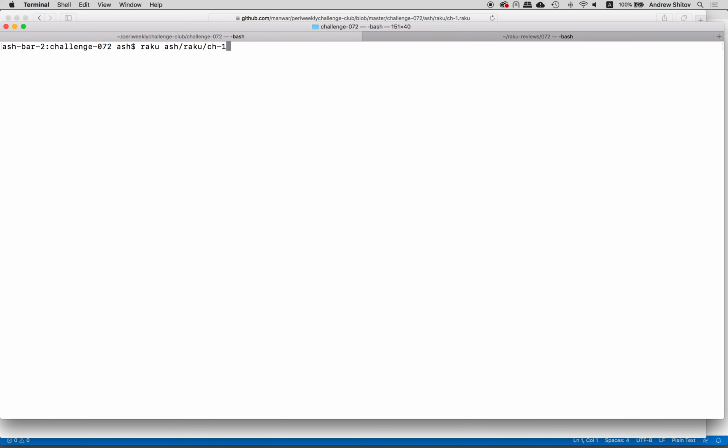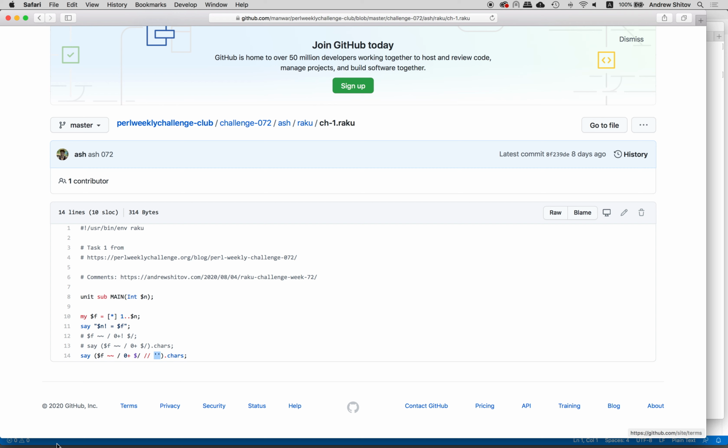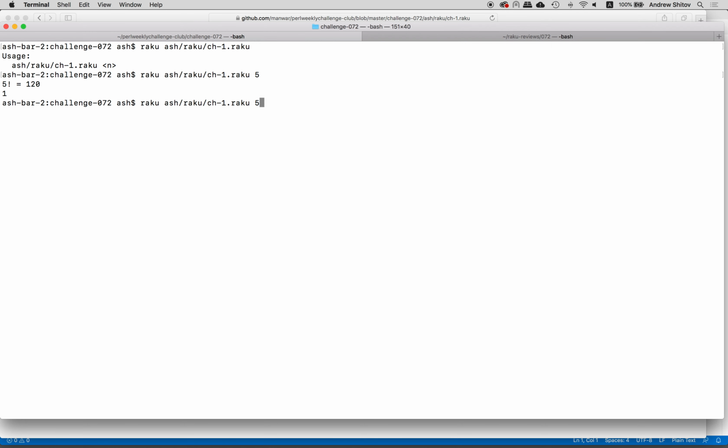Raku challenge 1. It needs an n, for example, 5. Actually, I don't give any limitation, so I can have a number more than 10, like 20. Raku is really good at this. Here it is. So here we have this number, and there are 4 zeros at the end, and you see that the zeros inside the number are ignored. So this is a correct solution.